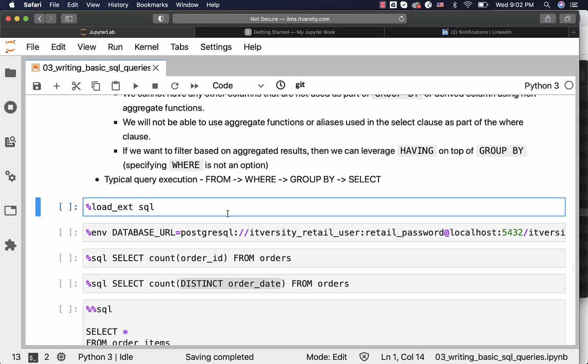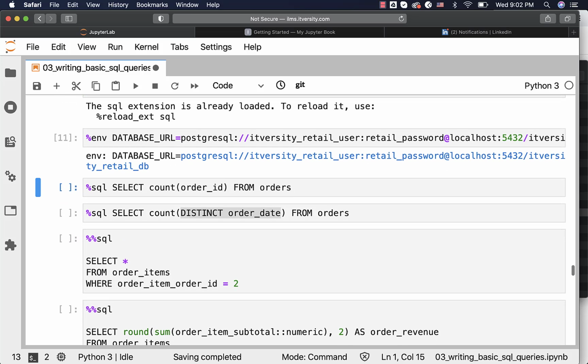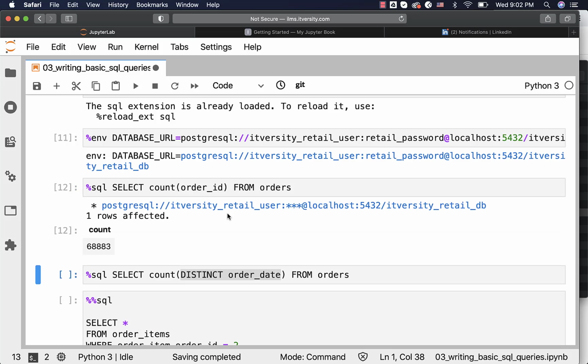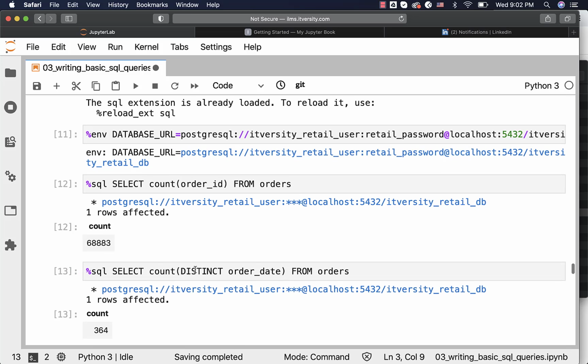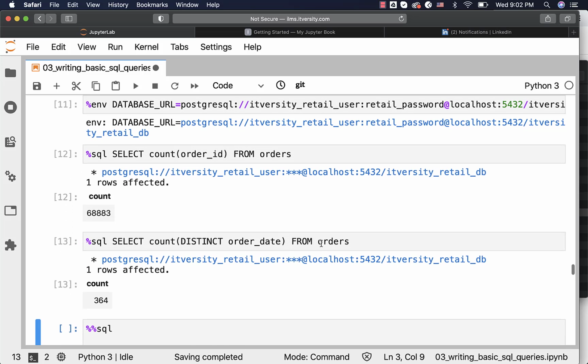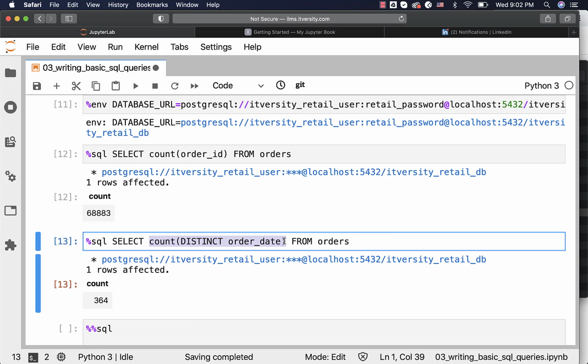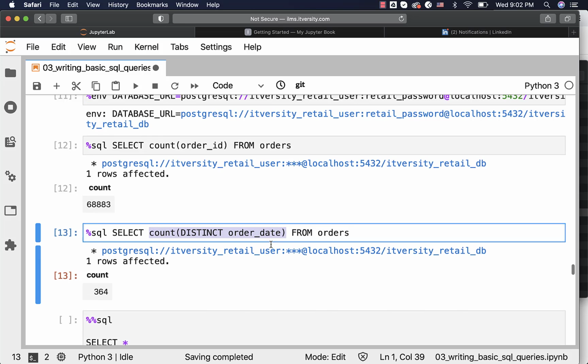Now let's connect to the database and let's get the number of orders in orders table. There are 68,883 orders. However, if you want to get distinct values on a particular field and if you want to get the count, this is how you can actually get the count. In this case, you can see that there are 364 unique dates in our orders, and you can get this 364 by using a function like this, count of distinct order_date.